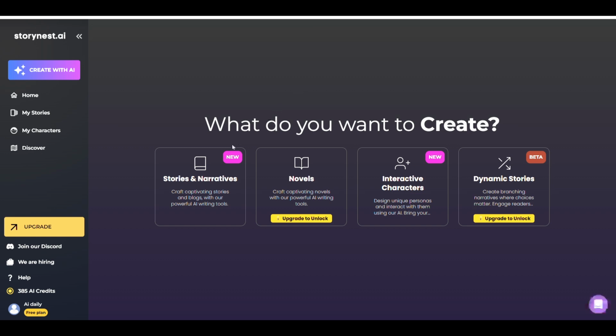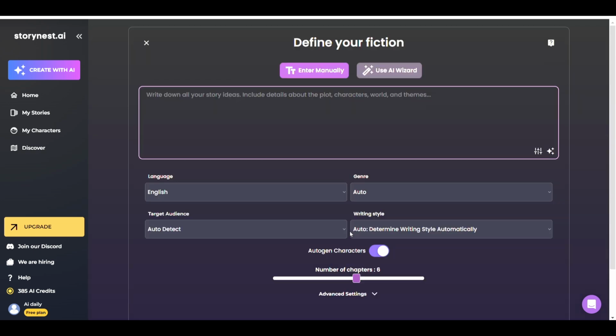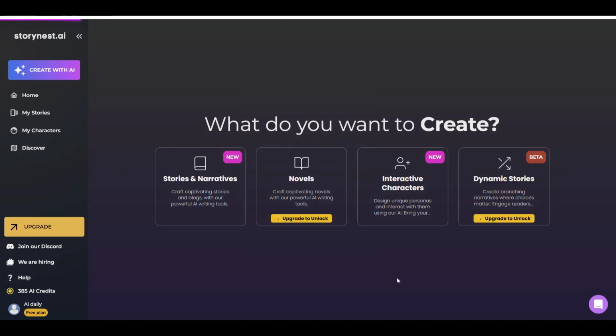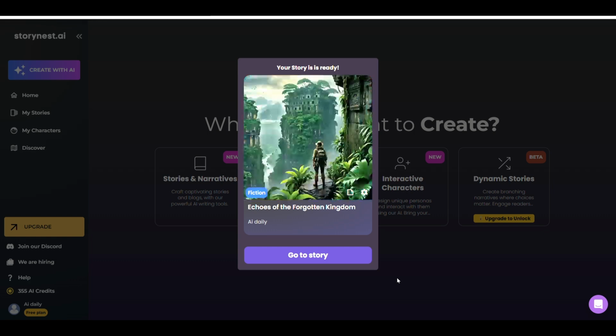Then select what you want to create. Now select the story type and click Next. Here give a description about which type of story you want, and choose writing styles and number of chapters. I am asking for a jungle story. Then hit Generate. After a few seconds it will generate the story.